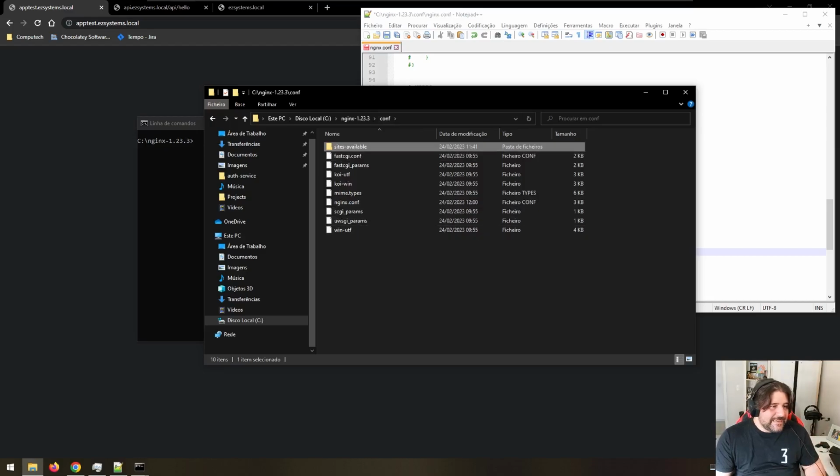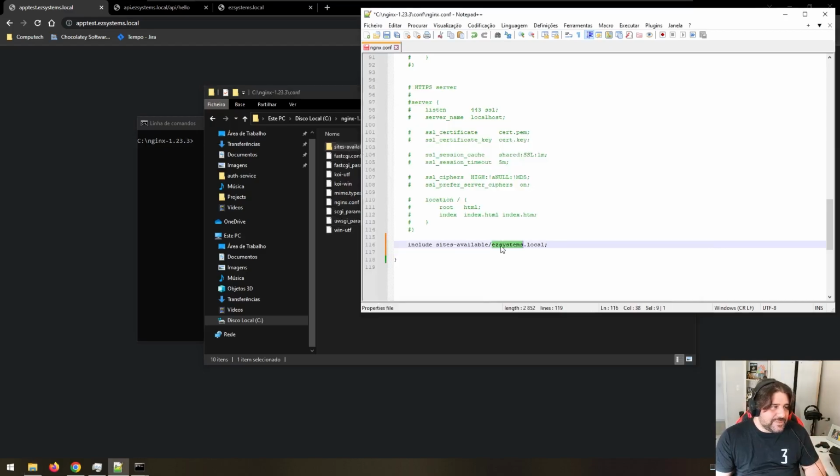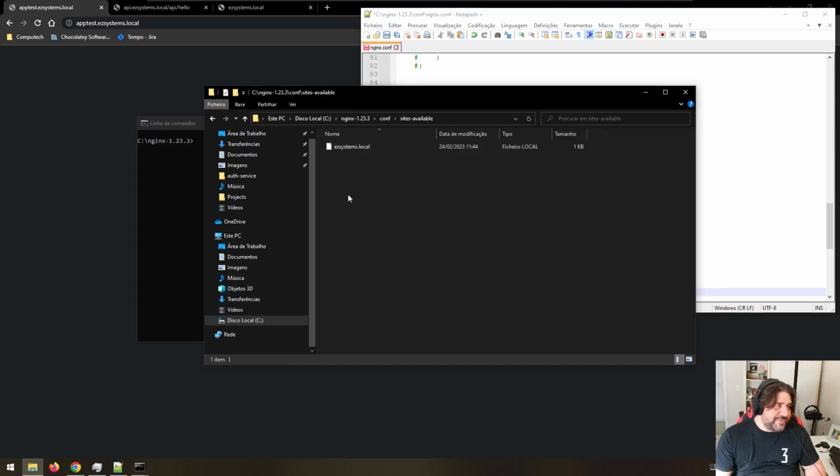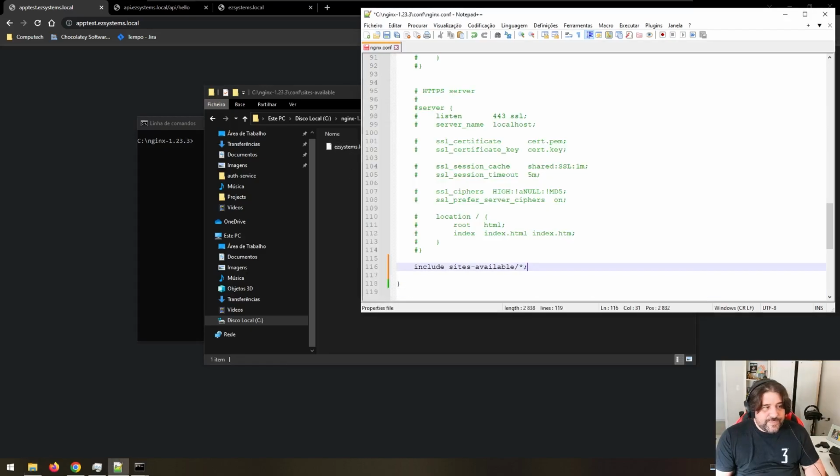In fact, in Linux, you can do something like this, right? An asterisk here. Let me put it like this, it'll be easy to see. So sites-available/*, it includes every file that you have here. For some reason on Windows that doesn't work, so it doesn't matter.